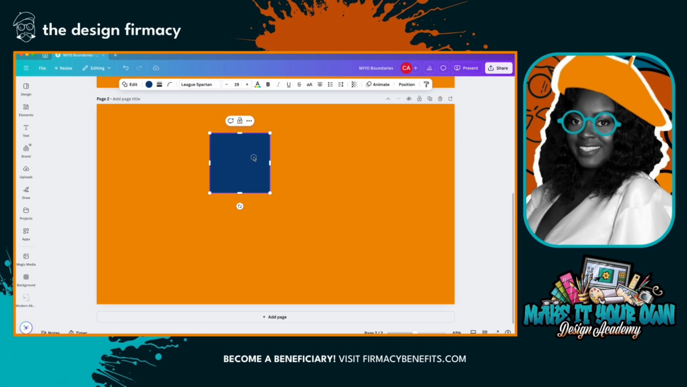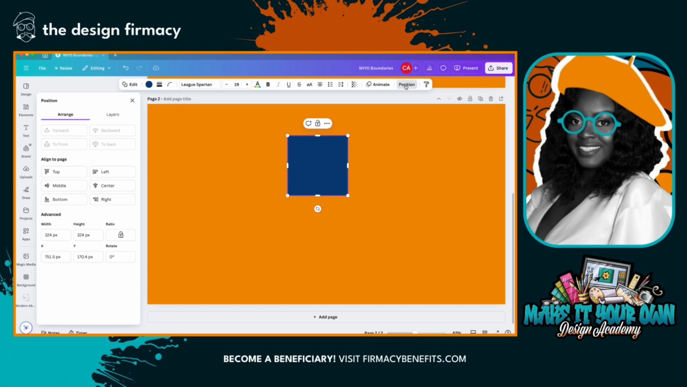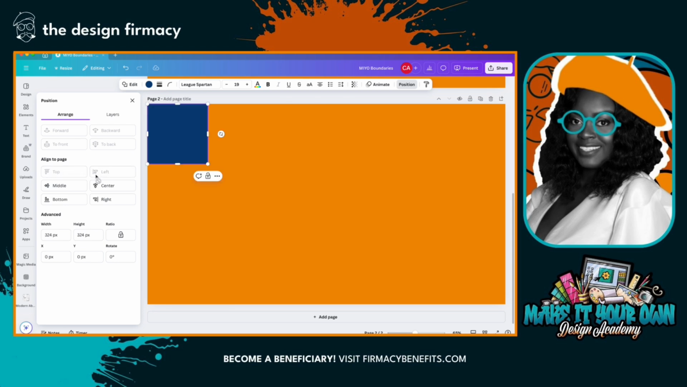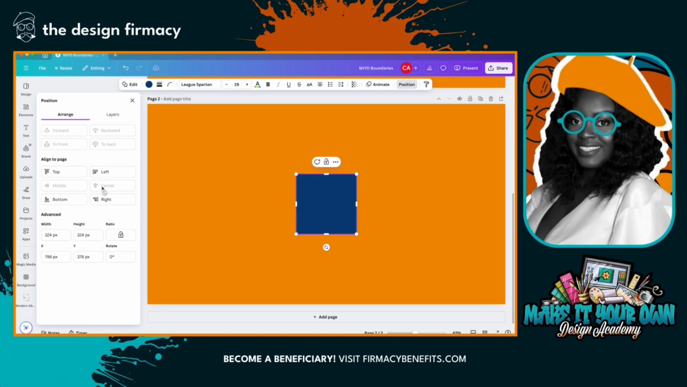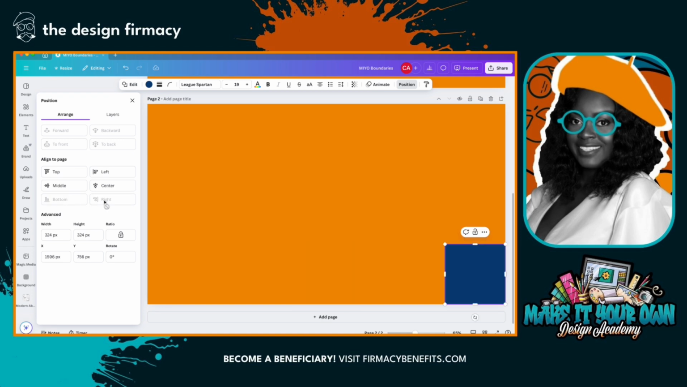So the first thing I want to show you is positioning. So as we have this object here, when you click on position at the top there, it opens up this panel. Now you have the option of aligning objects in a variety of ways. Top means the top of your page, as you can see there. Left, the left of your page. Middle, that's your horizontal middle. And then center, which is vertically, sorry. Then you have your bottom and then your right side.